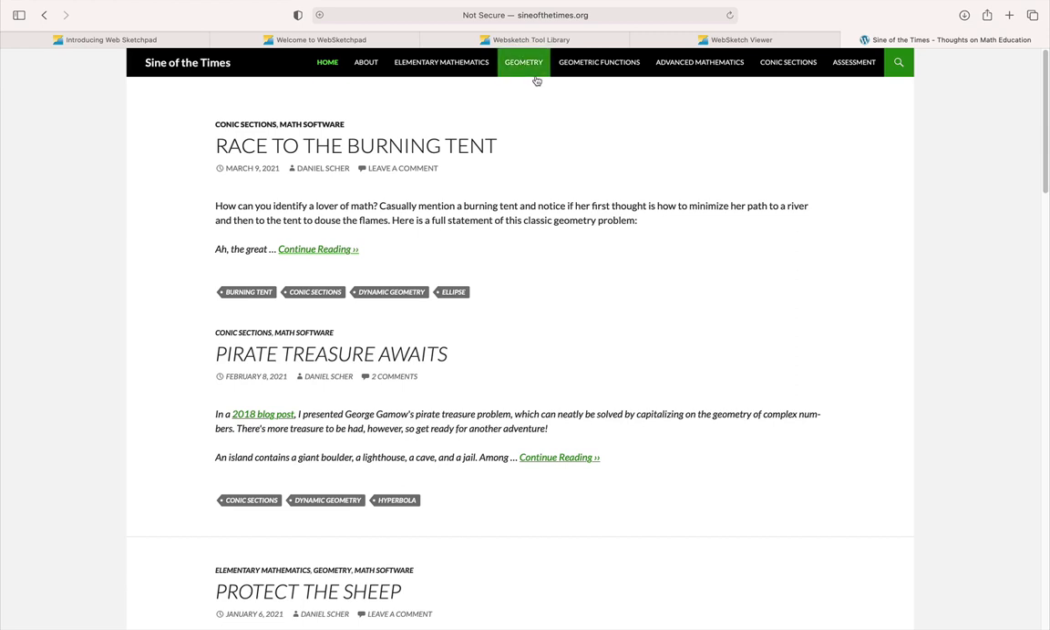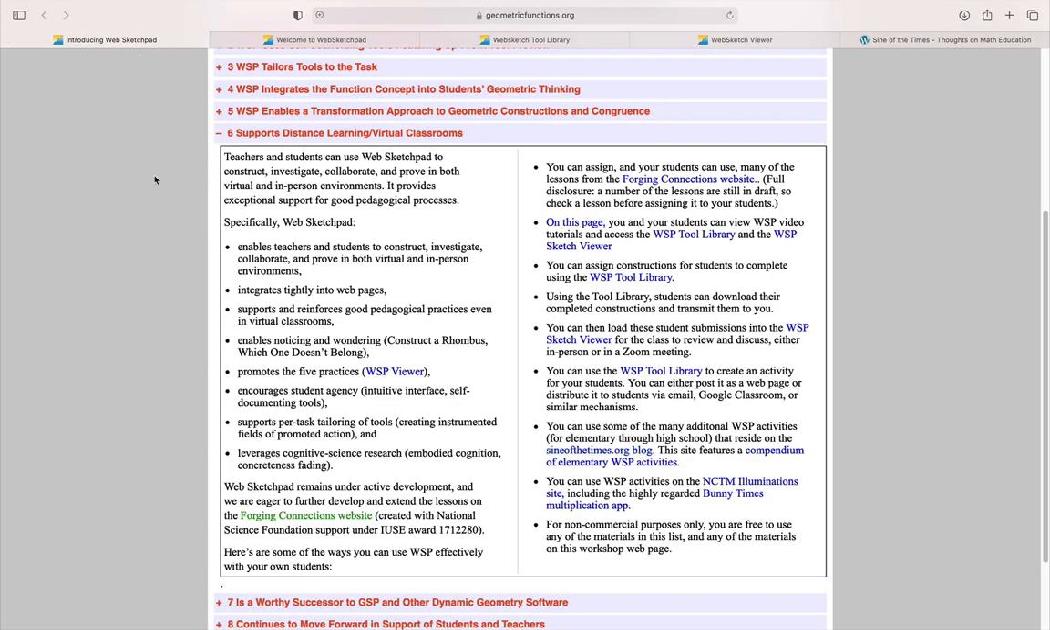So we talk about geometry, how functions work, conic sections, advanced mathematics from linear algebra, for example, all of that here together. And one particularly strong area that I'd like to point out here is the section on our blog where we've collected all of our elementary activities relating to Web Sketchpad. And we have a link for it here.